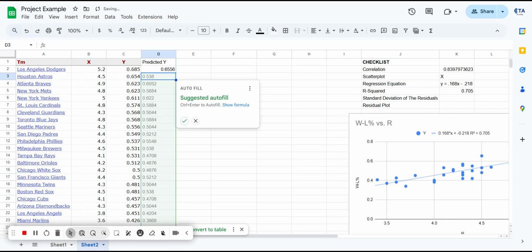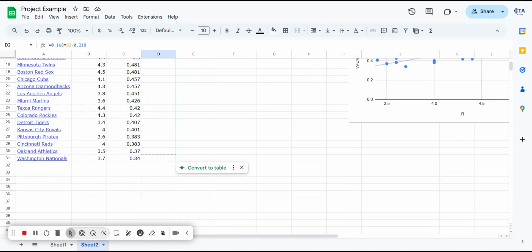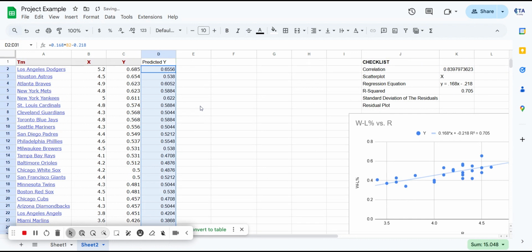All right, if I hit enter, it should ask if I want to autofill. And if it does, great, you can just hit the check mark. If it doesn't ask that, you can go to the box. When your mouse is over that little ball on the bottom right, left click, drag down, and you should be able to fill in all of the predicted Y. All right. Now we can get our residuals.